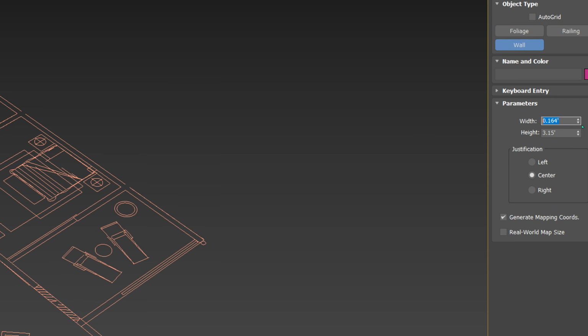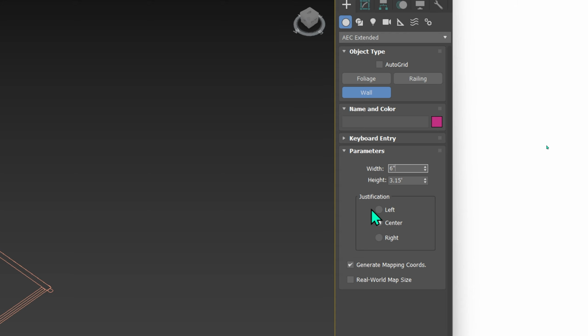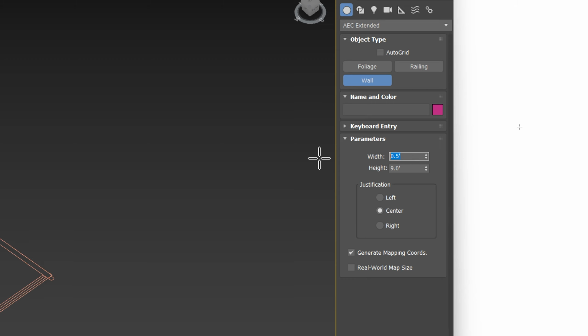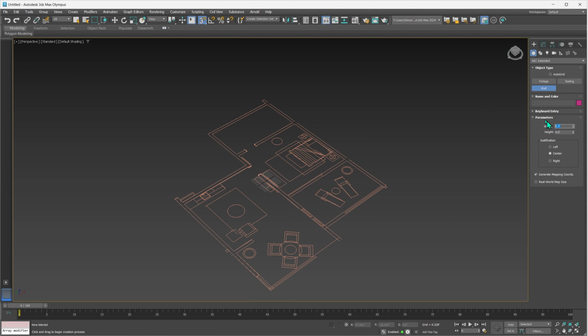So we're probably going to want the wall to be maybe 6 inches. So I'm going to type 6, put the inch sign there. And then the height, let's make it about 9 feet. Oops, let's make that 6 inches. All right, which is the same as 0.5 feet actually. So that's why you see it converted it there, because in our units, we did actually select decimal feet.